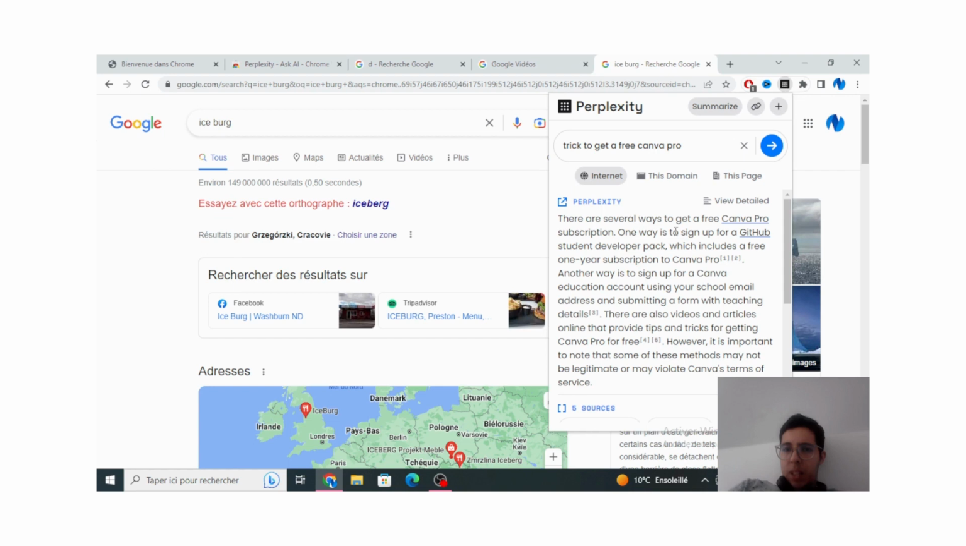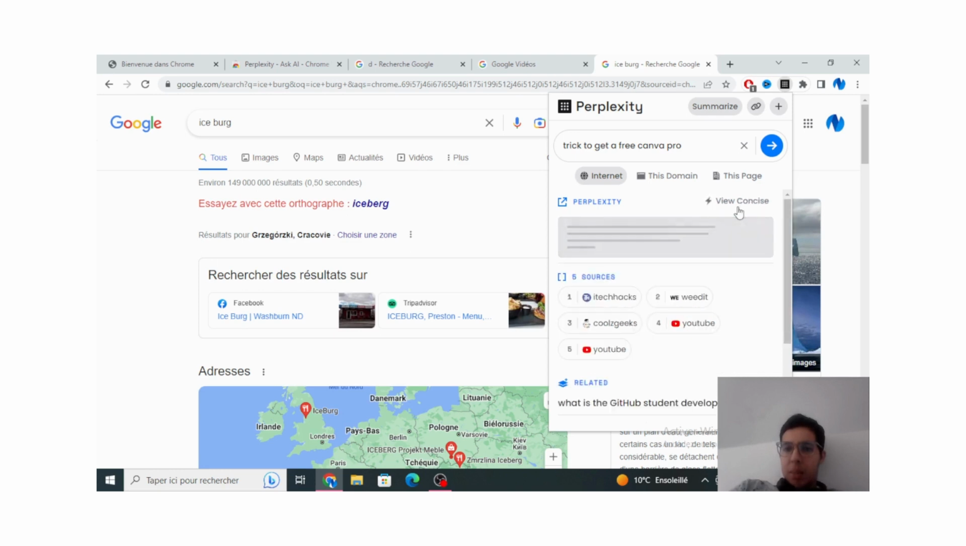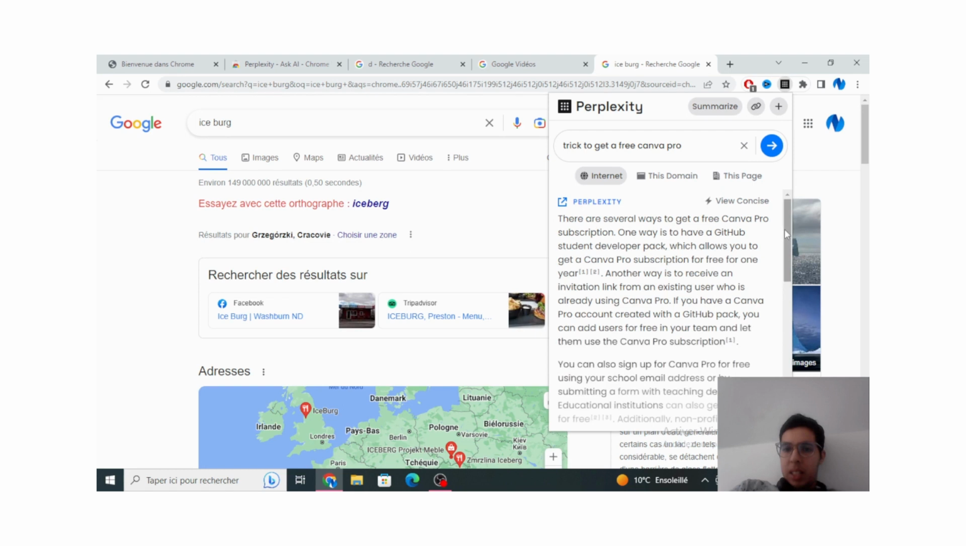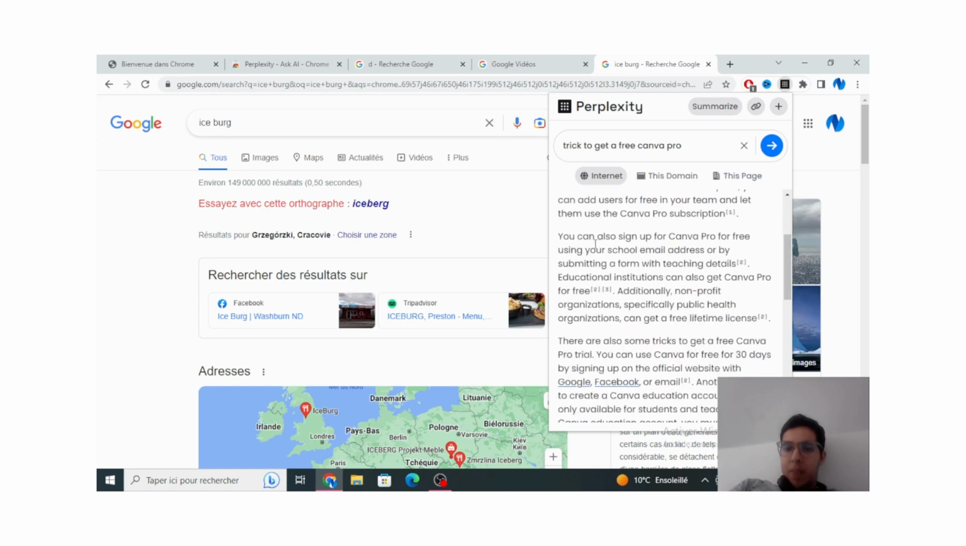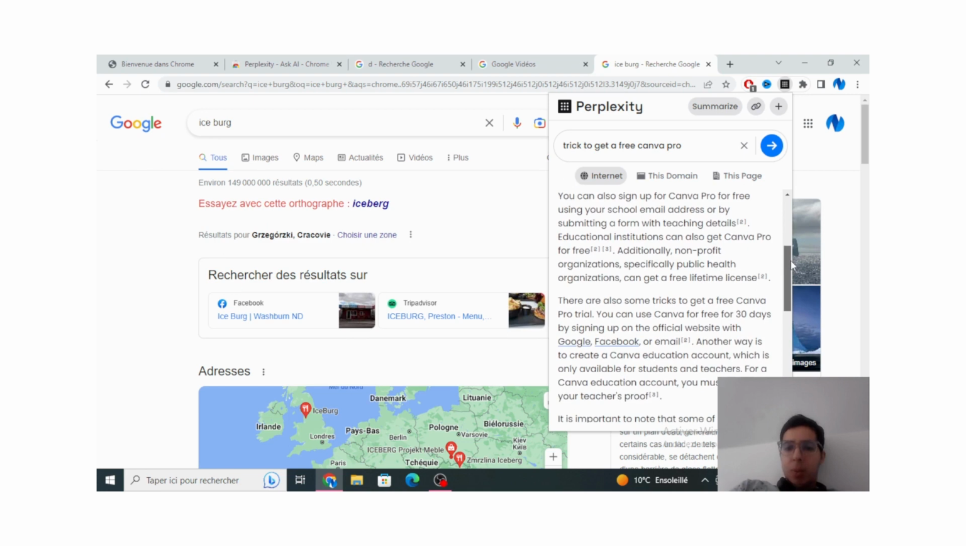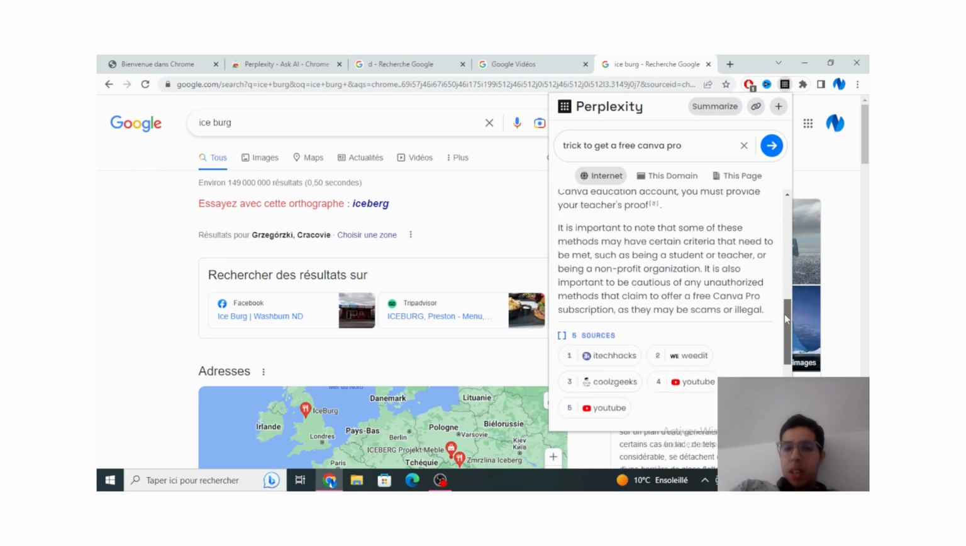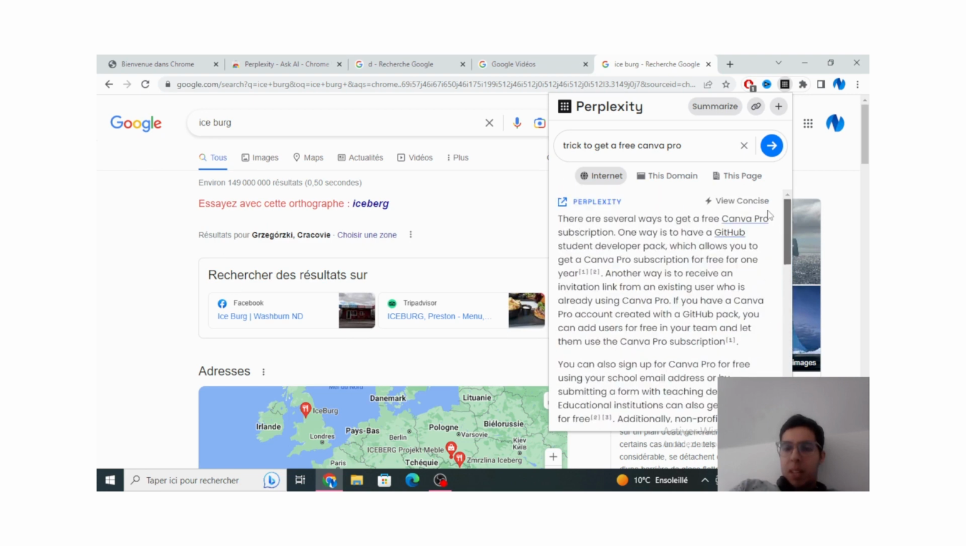There are several ways to get a Canva Pro subscription. One way is to sign up for GitHub Student. When you get this information, I want to see more details. You can also sign up for free Canva Pro if you are using a school email address, for example, if your email ends with .edu. You can get that, so it's really amazing.